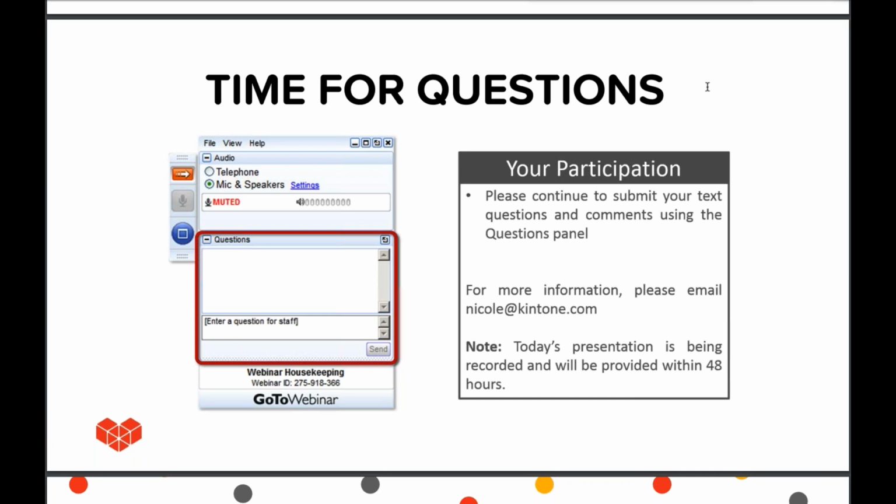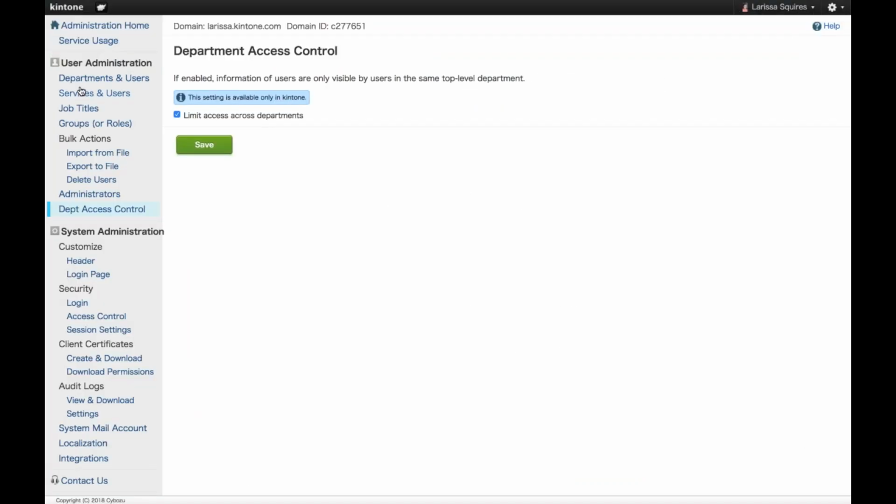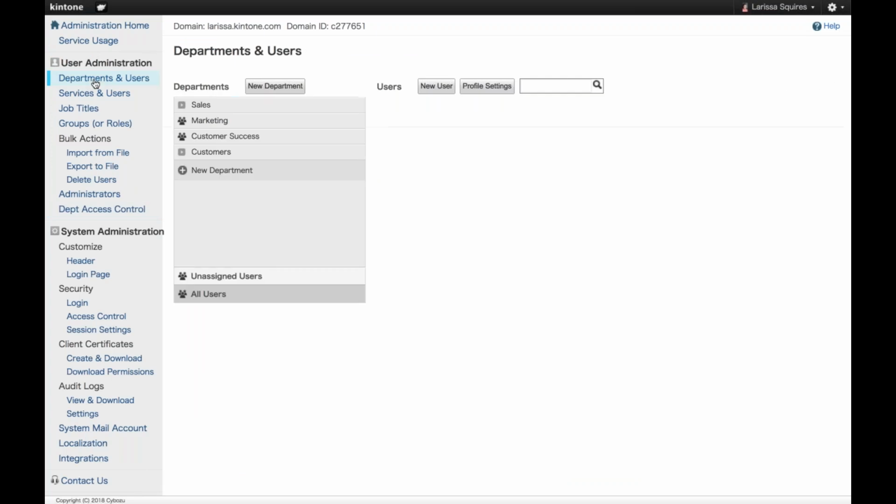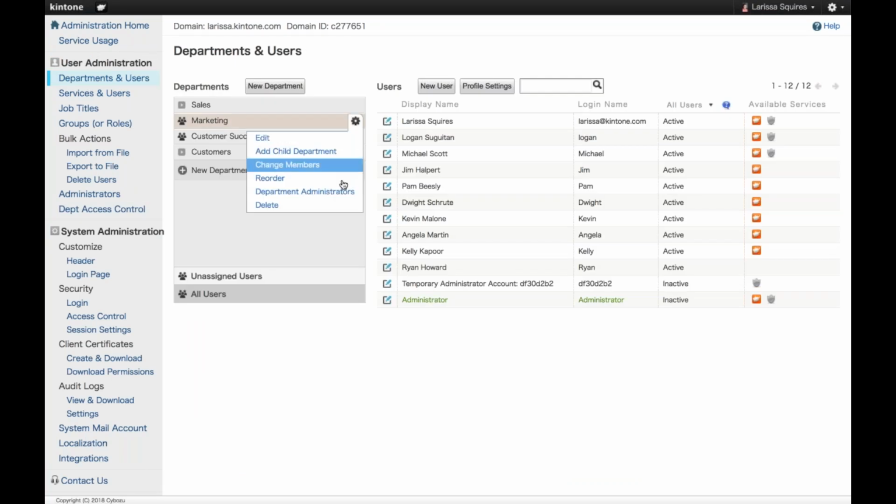All right, so let's go over some of these questions. First question, what access do department administrators have? So department administrators, they can manage and edit the profiles of users within their department, and then also people who are unassigned to a department. So if we go back over, you'll set your department administrators right here in the department settings.